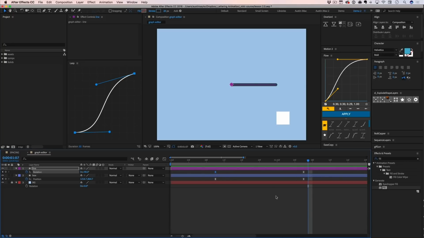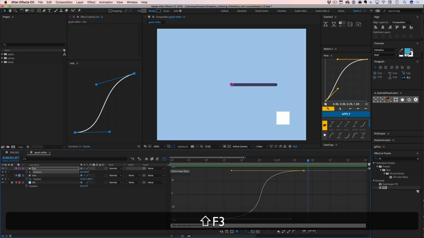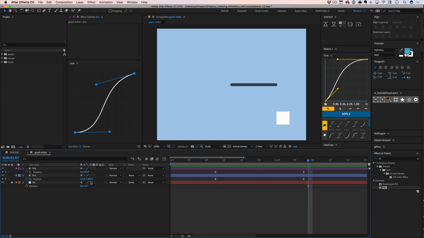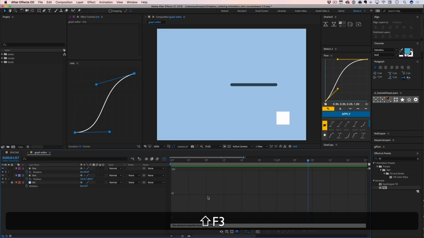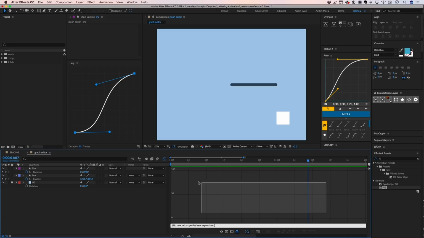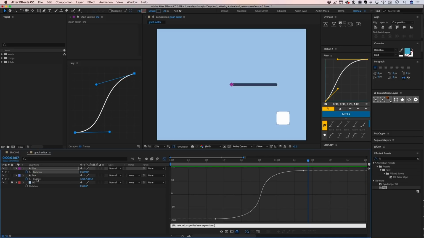And maybe you noticed me get out of the graph editor by hitting Shift F3. On a Mac, you might need to hit Function Shift F3. It's really convenient to know this keyboard shortcut. Shift F3 gets you into the graph editor and back out. All right. But notice that if I hit Shift F3 while I don't have anything selected, it goes into a blank graph editor. But as soon as I click on one of these properties, it'll show me those keyframes.